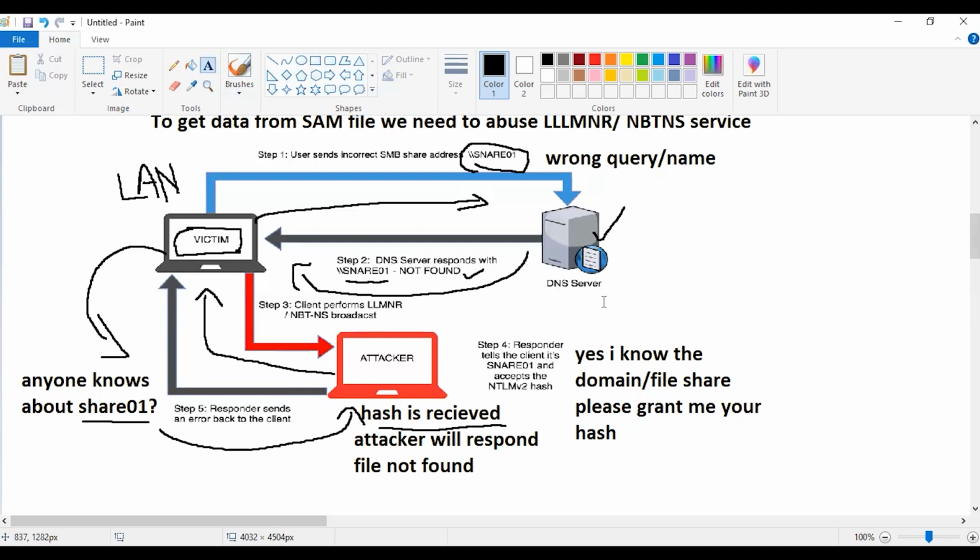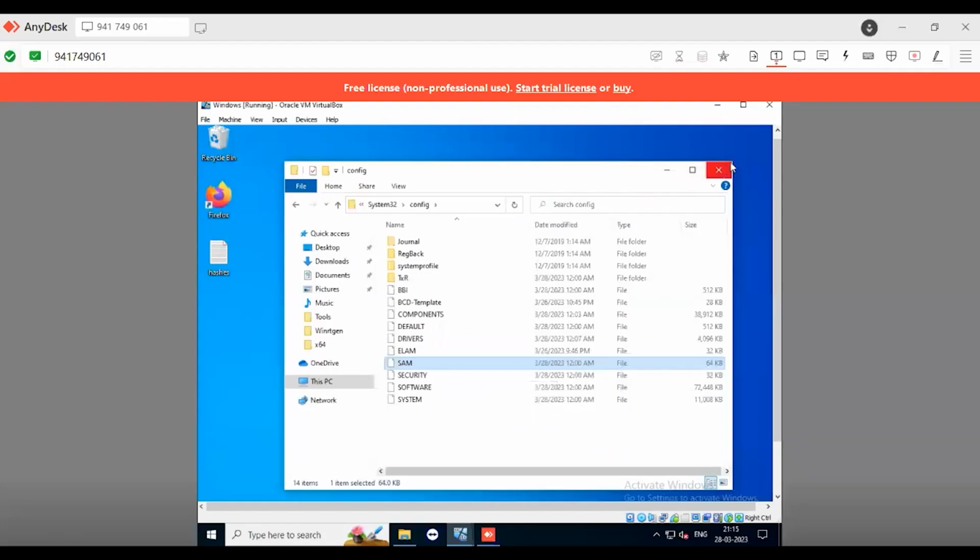Now this is known as LLMNR poisoning. In a local area network, we use LLMNR as the DNS.